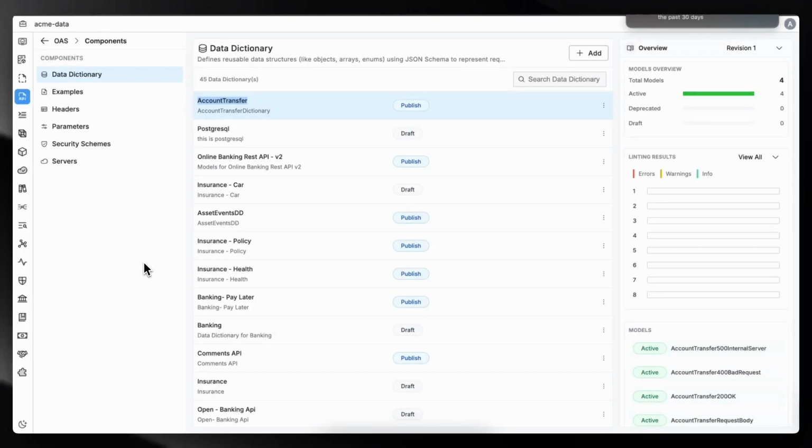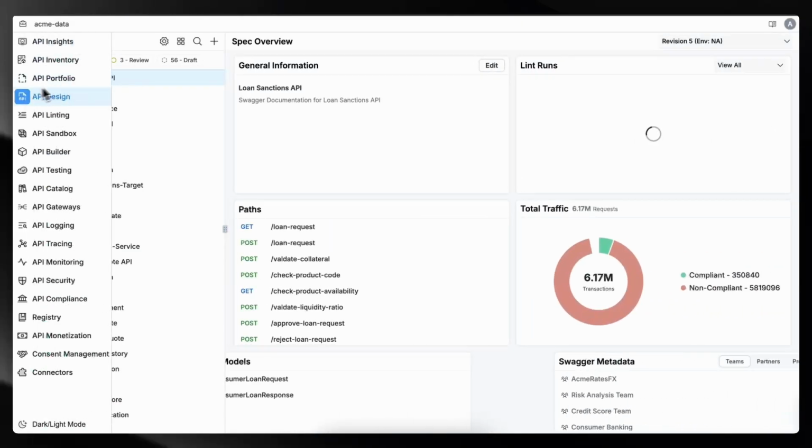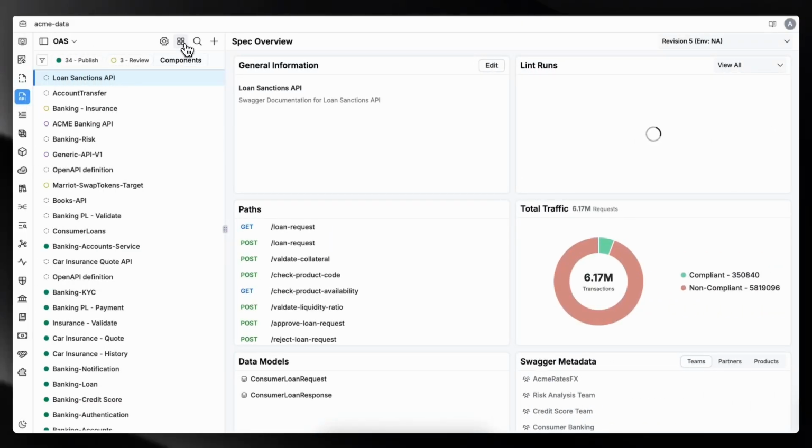In this video, we are going to take a look at how we can create a new data dictionary, get it approved, as well as adding a response from data dictionary as an API response in API design. In order to access the data dictionary feature, you have to go to API design module and click on components.